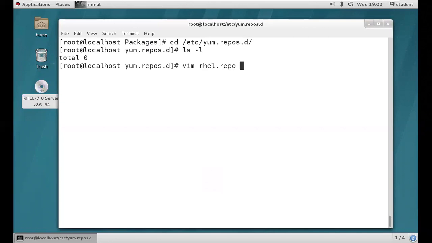Guys, you can use any name instead of rhl: ABCD, XYZ, your name, your friend's name, whatever you want. But the .repo extension is mandatory. I hope you got it, guys. So vim space rhl is the file name. What kind of type is it? It is a repo file. .repo is the type.